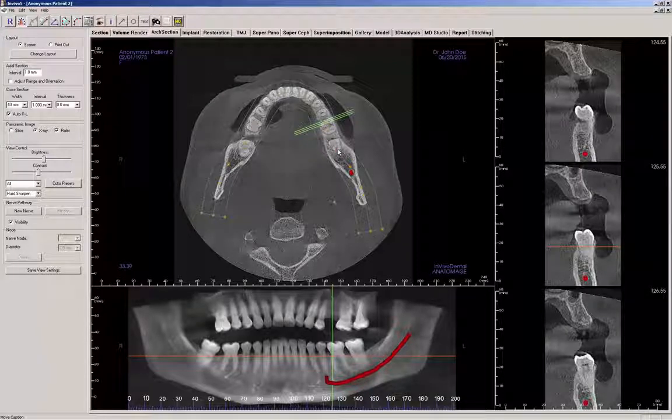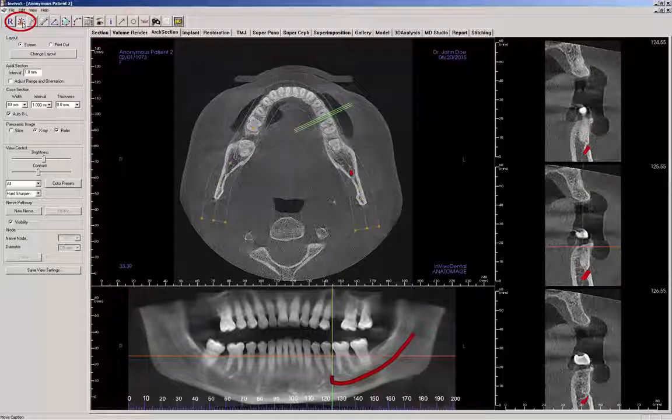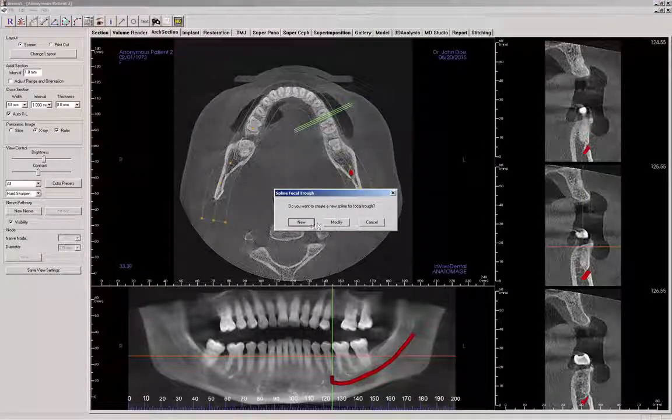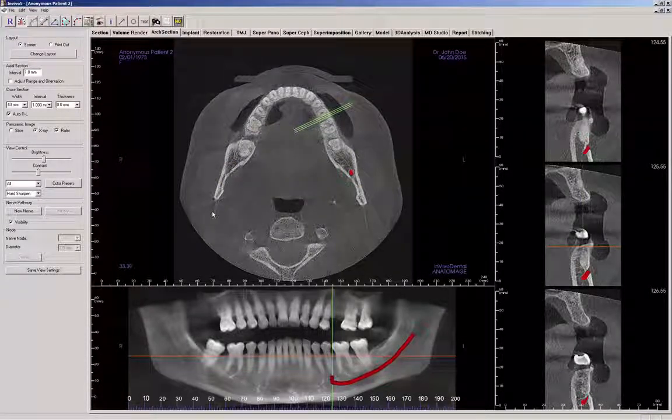A new focal trough may be created by clicking on the Create Arch Spline tool on the toolbar. Arch Spline is synonymous with focal trough. I personally like this feature because I find mapping the trough is easier with more points. More points may also make it easier to mark the nerve canal.